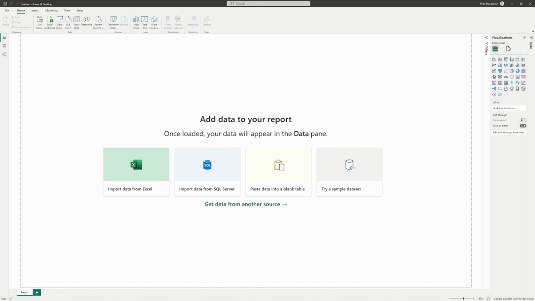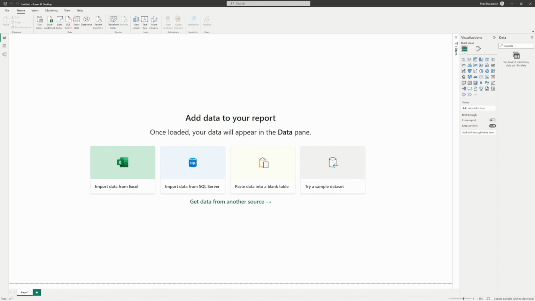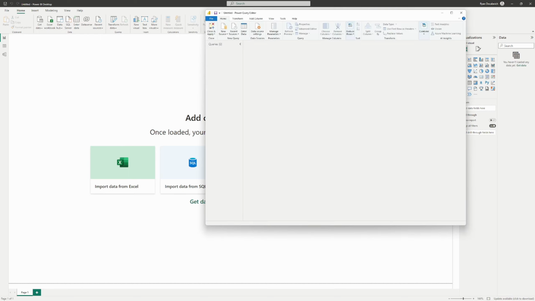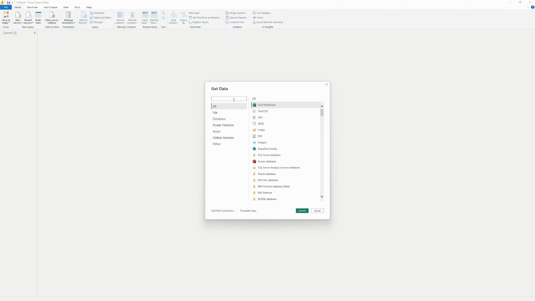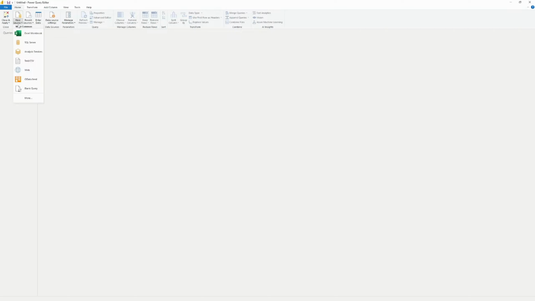If you've ever been here before, you know the first place we're going to want to go to is Transform Data. And if you've not been here before, this Transform Data button is going to get you into where you can grab all of your data sources and build all of your connections, do all of the ETL stuff, all of the data source connection stuff. So let's go ahead and go to Get a New Source.